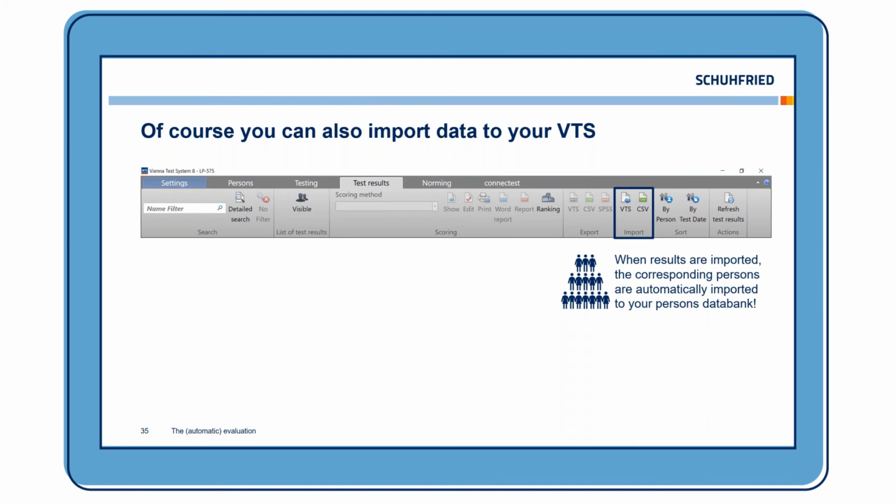And what is especially handy with this feature is that when results are imported, the corresponding persons are automatically imported to your persons data bank as well. So you don't have to create new persons and relate them to the results. This is done fully automatically.